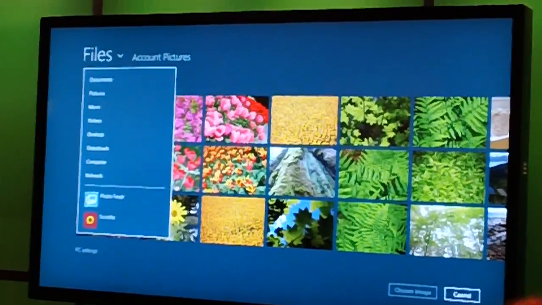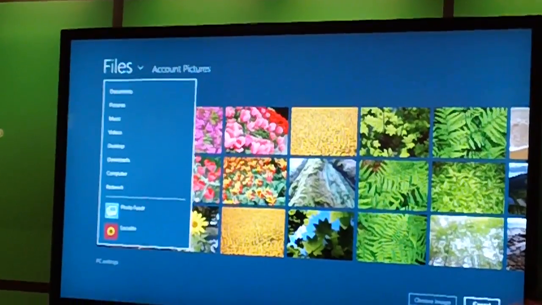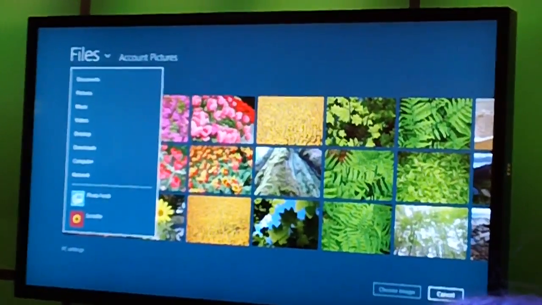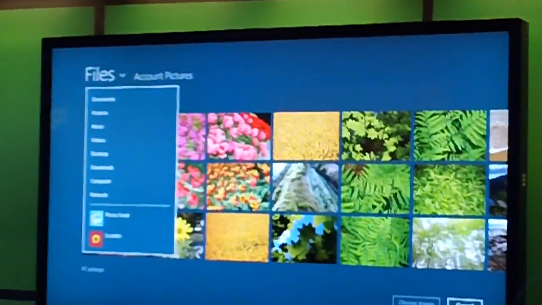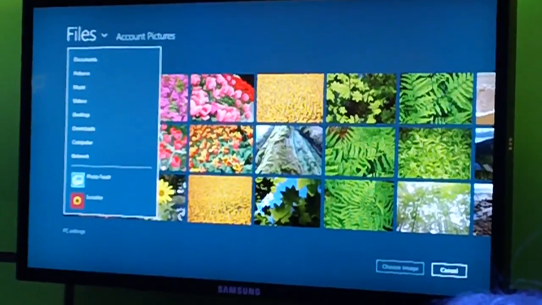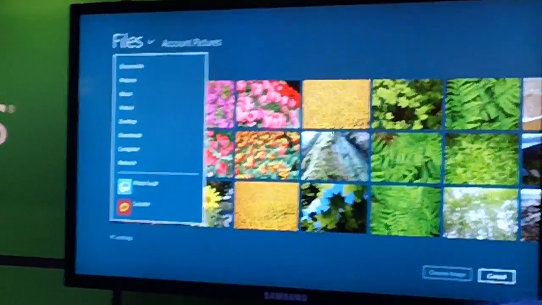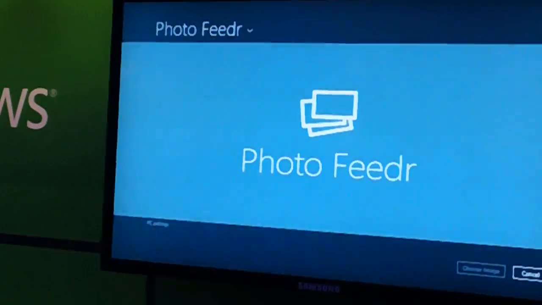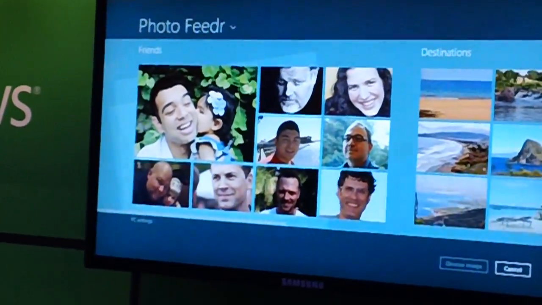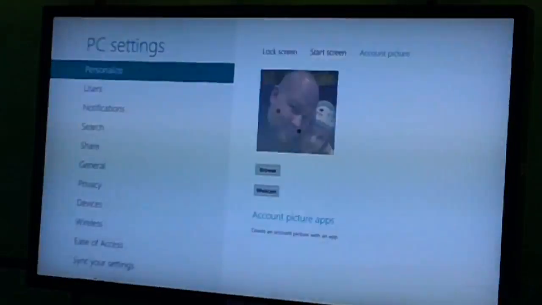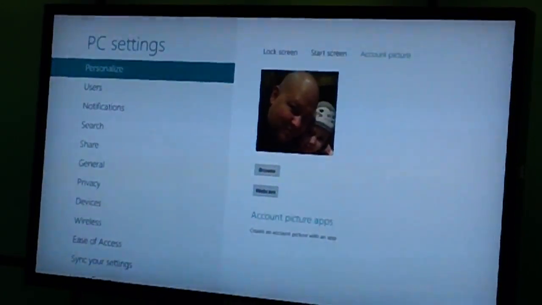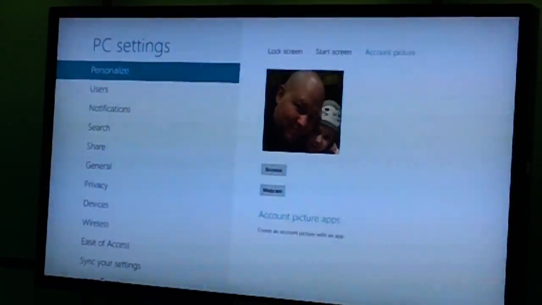The photo feeder is just a little sample app we wrote. It's sort of like a photo sharing, Flickr style application. And then Socialite uses the Facebook APIs to access Facebook. These are just quick demo apps that we wrote to show this off. In this case, I'm going to hit photo feeder, and it's now going out to the web to where I've stored those photos. And there's the picture I want. So I hit that, and boom, it's pulled that back down to my system and set that as an account picture.